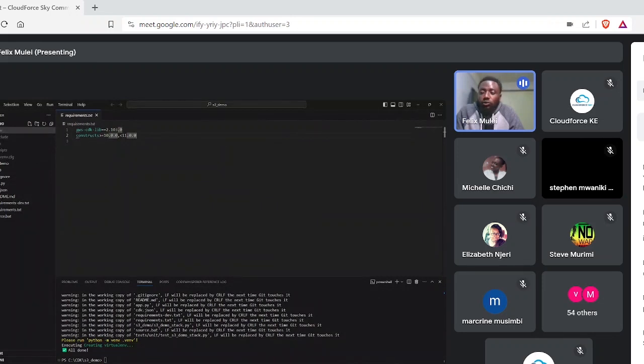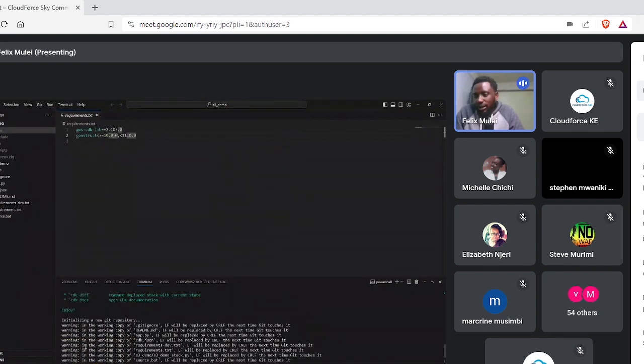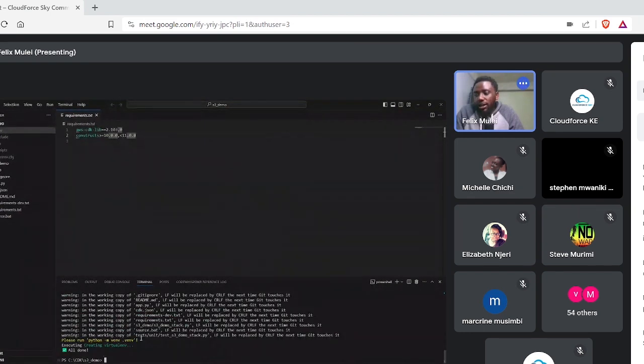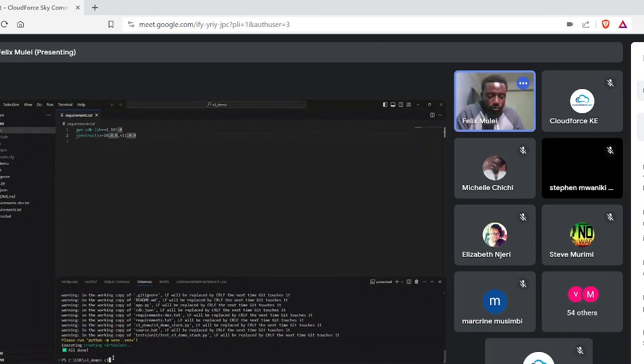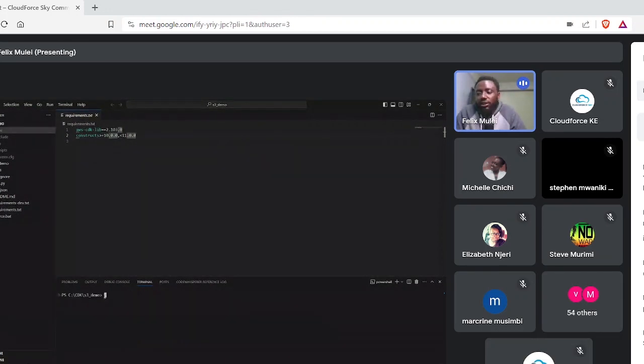So I would need to activate a virtual environment here. Depending on the system that you are using, you can see here it's saying how you can activate. There are a few commands here telling you what to do. If you do cdk ls, you're listing the stacks; cdk synth, you're synthesizing the CloudFormation template; then cdk deploy, cdk diff, and cdk docs if you want to open the documentation. But let's do the first thing that we want to do, which is to activate our virtual environment.